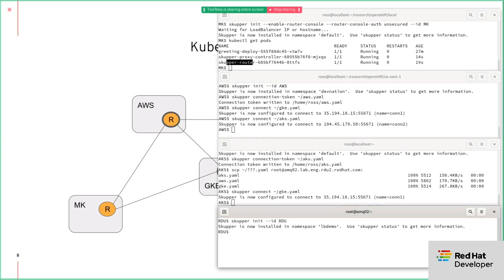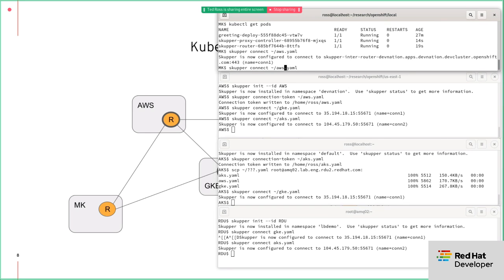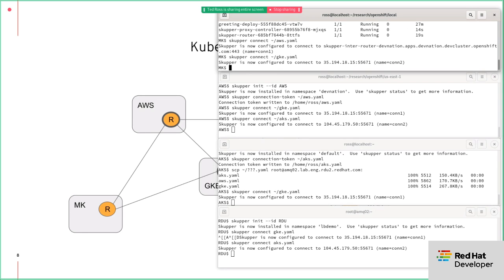So I'm going to do a Skupper connect my RDU to the GKE, to the AKS, and then from my Minikube. This will complete the AWS GKE. So let's see what we've got.